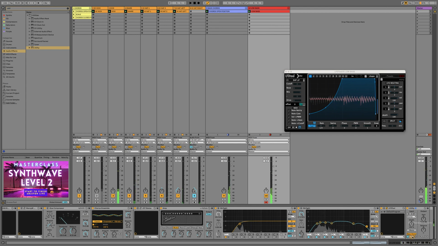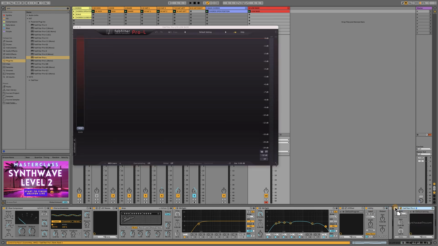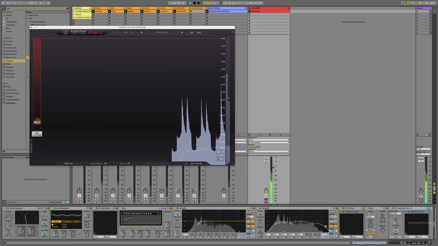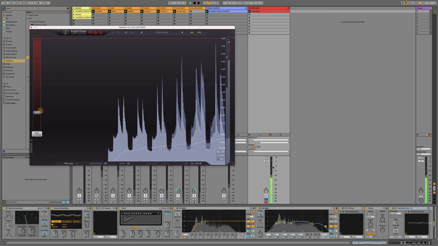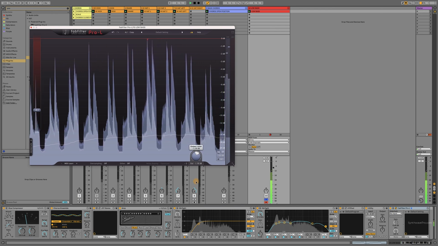Now, one of the things I like to put at the end of my basses are limiters. So for this, I'm going to use FabFilter Pro-L right here. Slide it in my rack. And I am going to make some adjustments here. I want to truncate some of those transients. Just going to lower the volume, do some volume matching as I go along.